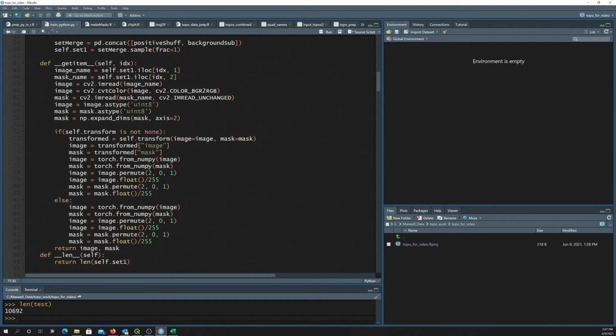So going from NumPy array to torch tensors using the from NumPy method applied to those. Note that PyTorch expects channels, height, width as opposed to height, width, channels. So this permute allows us to change the order so that the channels are first and then the height and width, as opposed to height, width, channels.